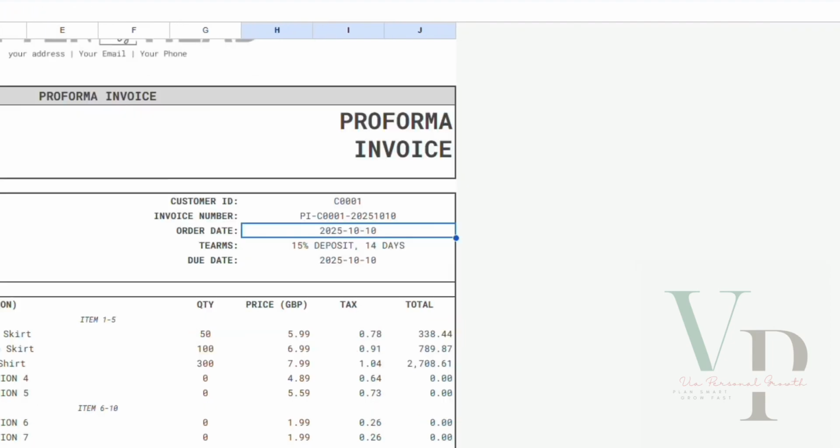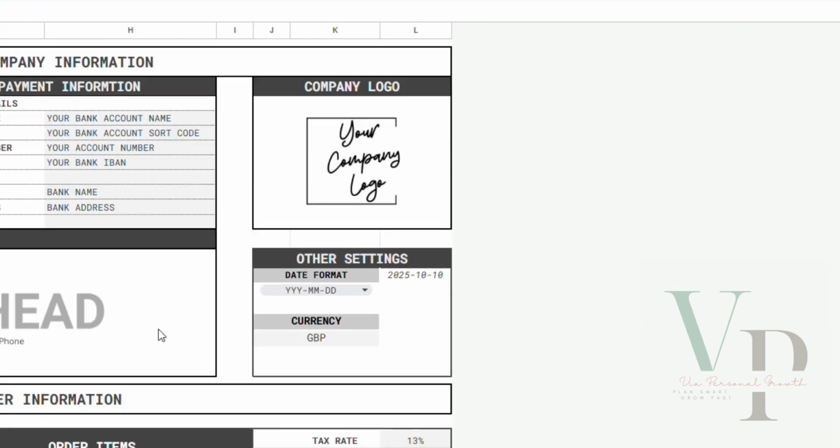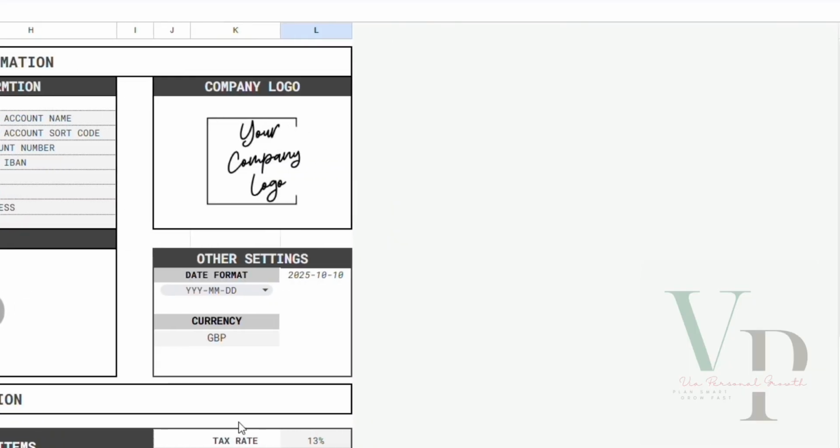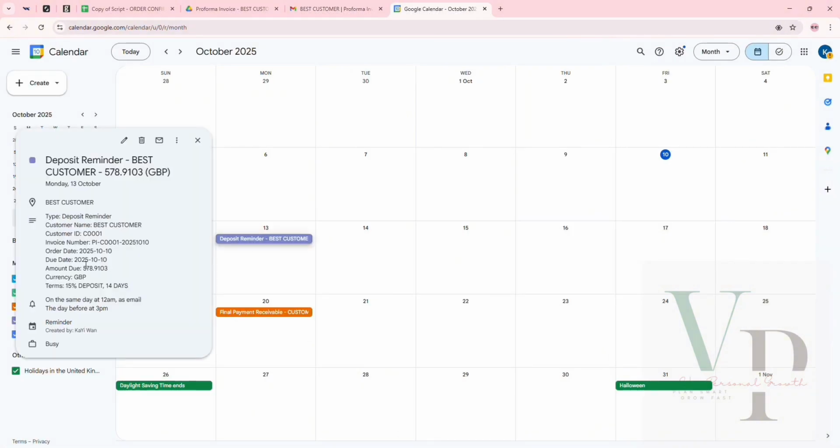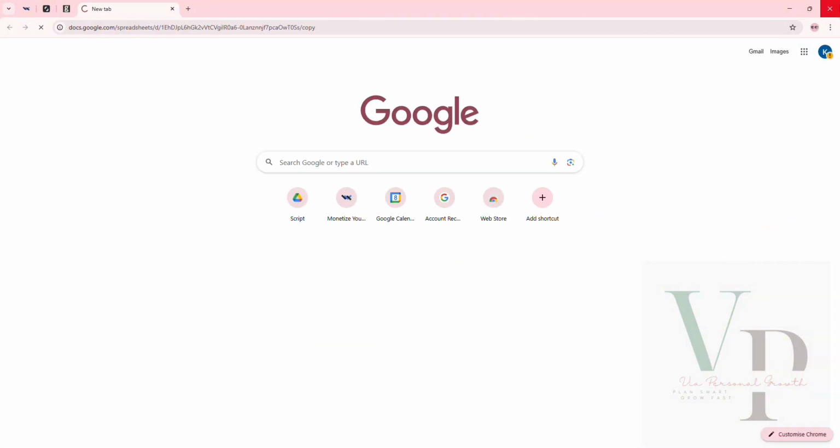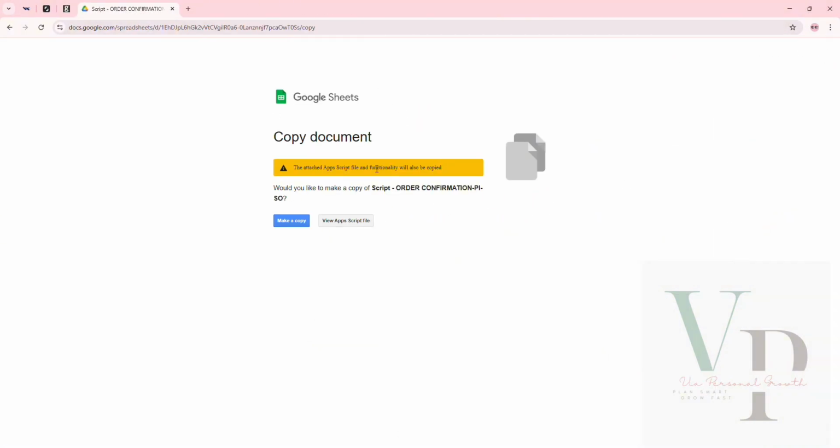In this walkthrough, I'm going to show you exactly how to use it, including the extra features for sending emails and setting up payment reminders. First thing, when you open the link, make a copy of the file. You can rename it using your customer's name, so you don't need to enter their details again in the future.